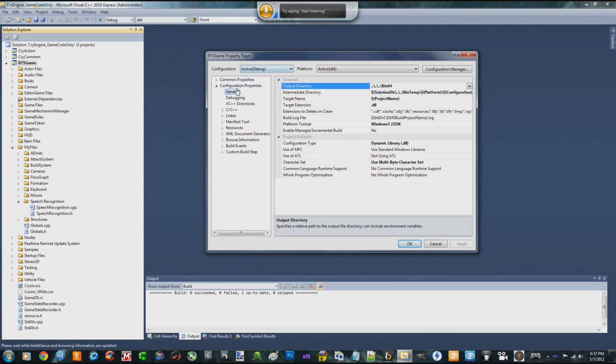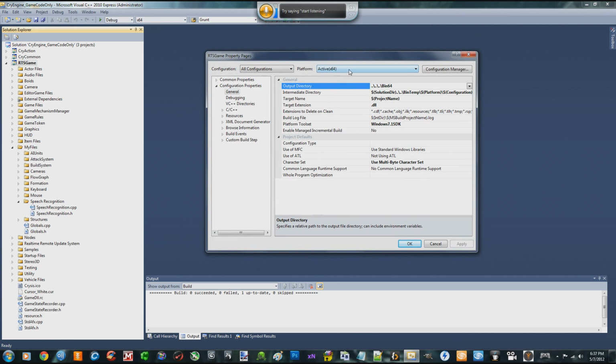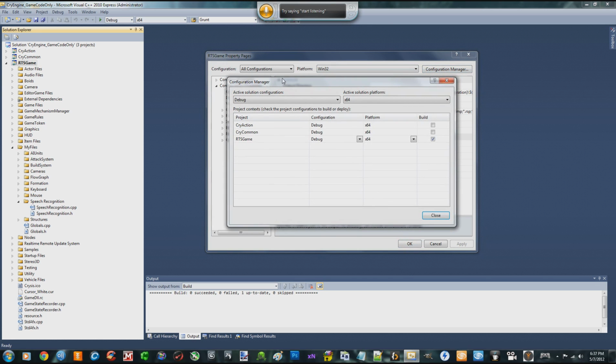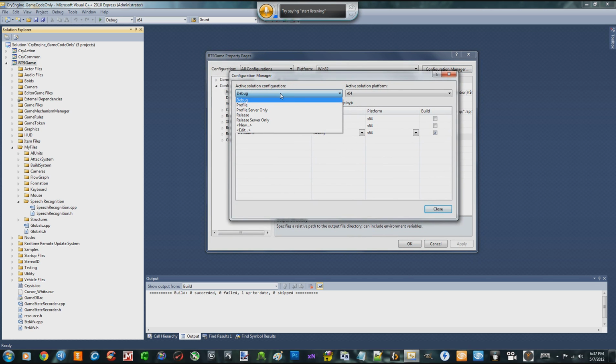Once you're in the Properties, follow my steps very carefully. Make sure you are on Configuration Properties, General. For Configuration, make sure you go to All Configurations. You won't have Platform x64 right here. Make sure it's on Win32, just like that. You may have it for some reason; if you do, go ahead and make sure you have it on Win32. Go to the Configuration Manager. When you've done this, make sure you're on Debug.